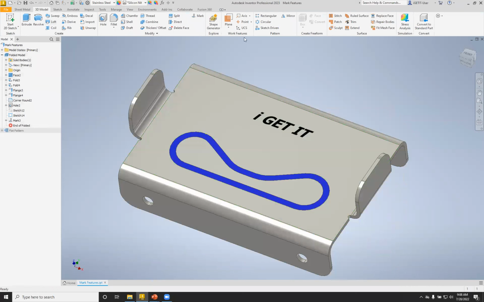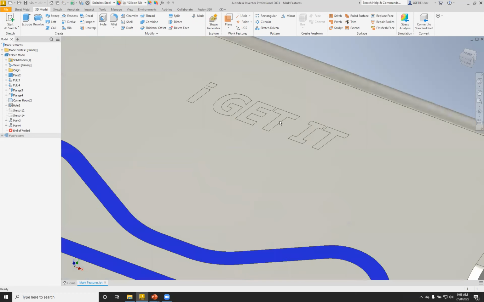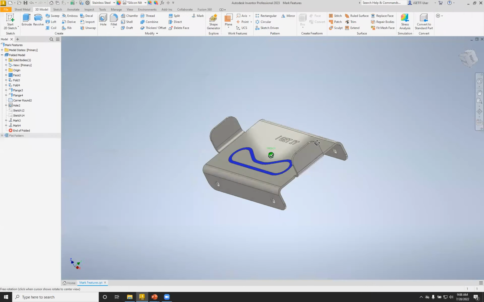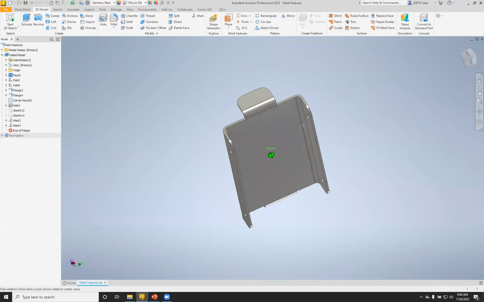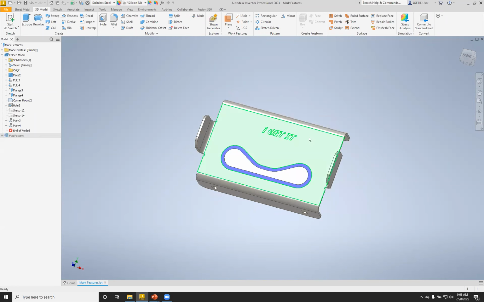We'll go back to the model panel here. We'll select mark. And now for our selection set, we can select this text. We'll select this as a mark surface. Select OK. And again, notice that it does a split operation basically, and creates that mark on this top face. Again, we just did the mark surface, so it's only on the top face at the moment.